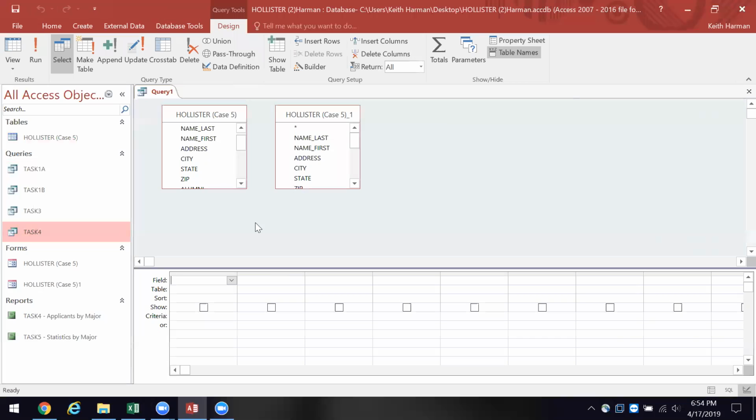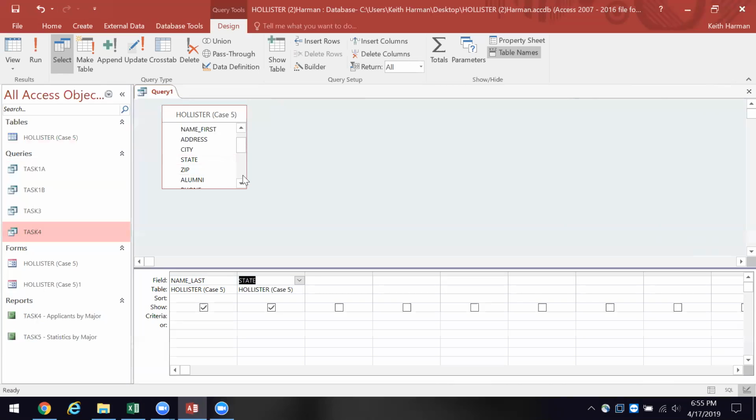And let's get their last name. Now we've got 2 tables here. I'm going to remove this one. We don't need it because we've already got the Hollister table out here. So I'm going to get their last name. See, I can double click. I'm going to scroll down here. And I want to get their state, right? And their alumni.